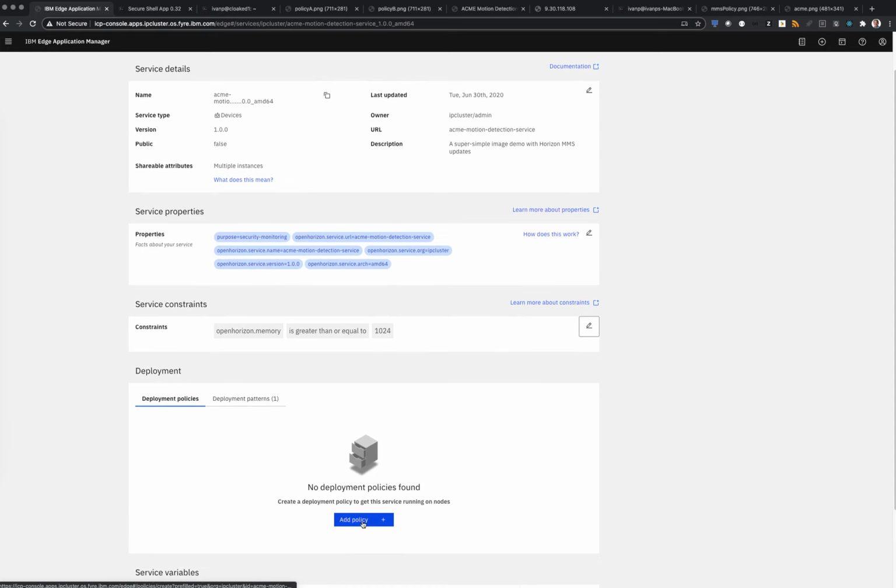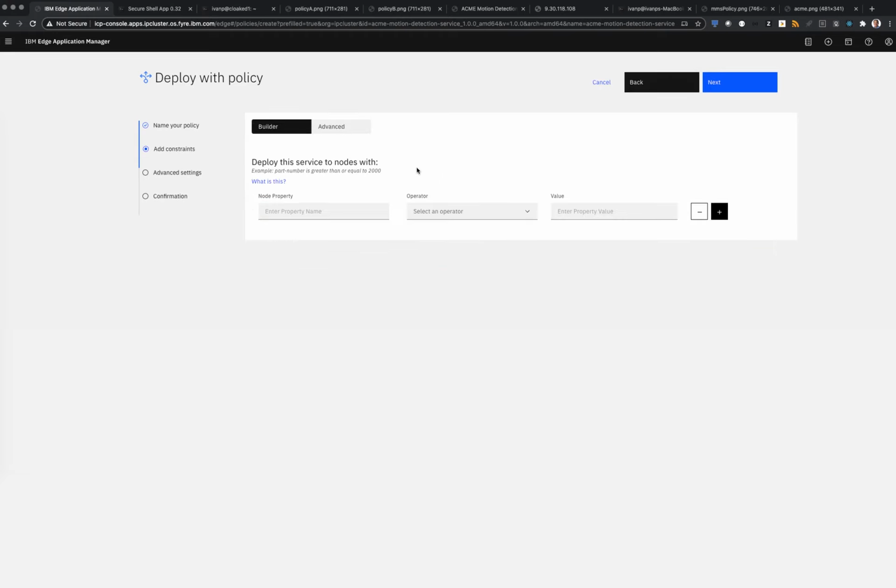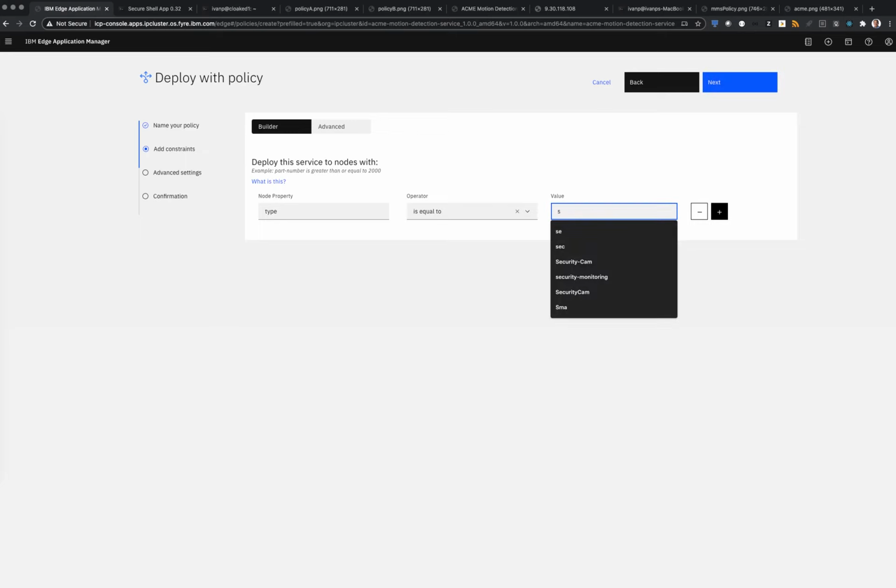So I'm going to create a deployment policy. I go into this screen and I give it a name, IEAM CPU Demo. It's going to run motion detection, and I'm going to click next. My constraint in order to run is going to be the type. So when the type of the node is equal to security camera, that service is going to be deployed.